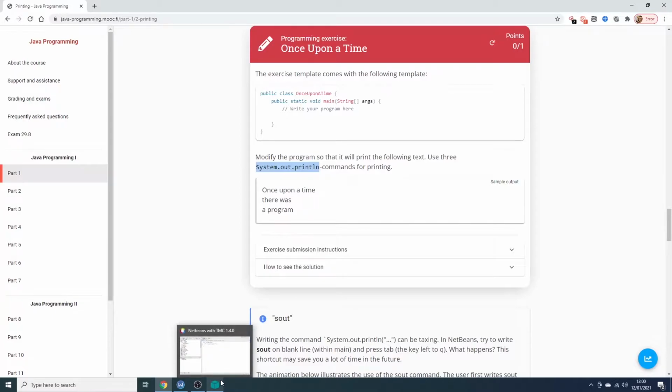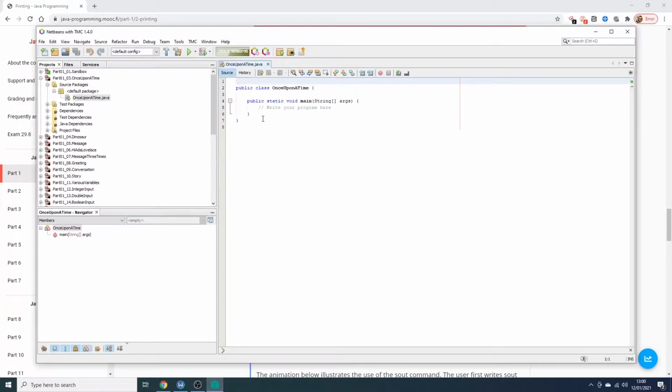If we go back to our TMC NetBeans, like so, and we've got our boilerplate here, so our basic template. What I'm going to do is just enter a new line, just so I've got some space to work with. And then I'm going to type System.out.println. And then we've got the open and close parentheses, and we need double quotes as well. On the end of the line, we need a semicolon.